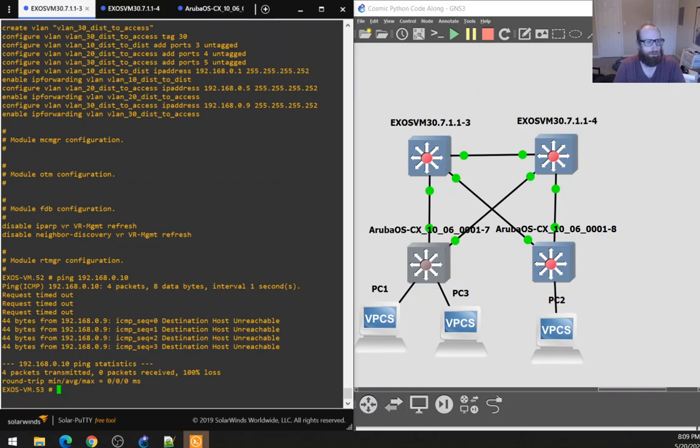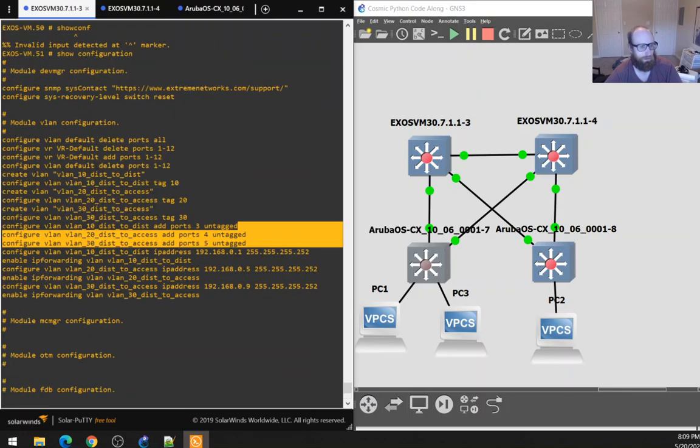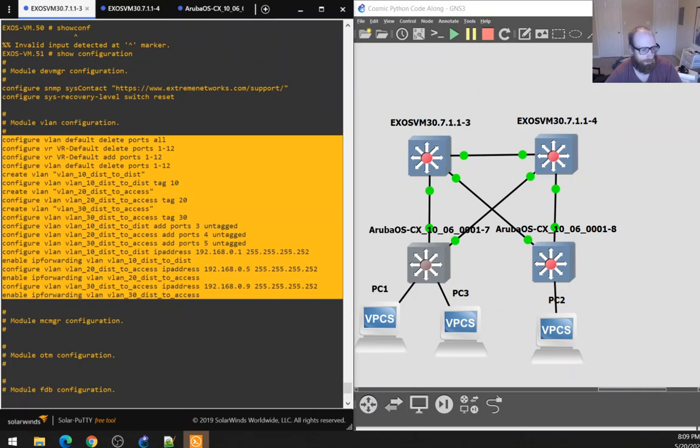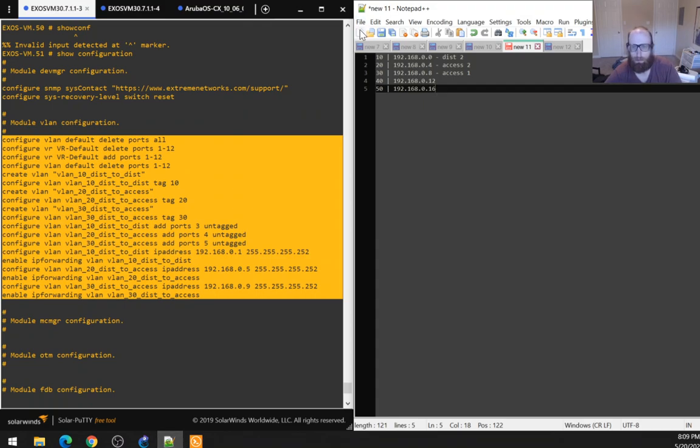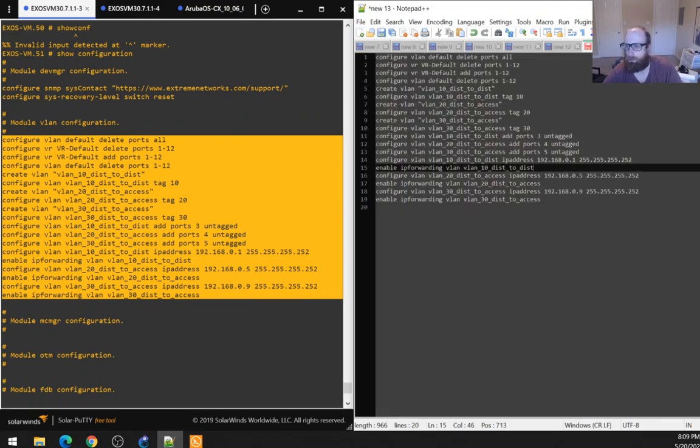Okay, so let's do a show. So this is VLAN 30, so oops, I think I see the problem here. This is supposed to be VLAN 30. VLAN 30 is meant to have port 4, 20, port 5. So this is the problem here. Luckily that's not too hard to fix.